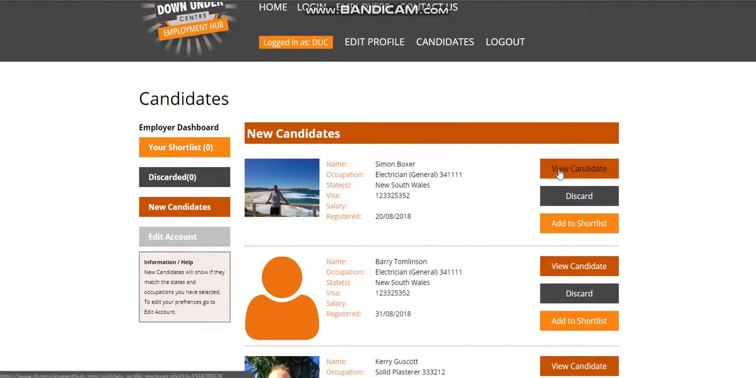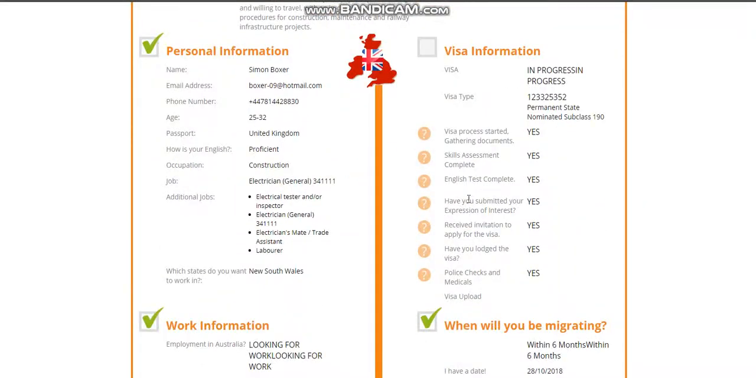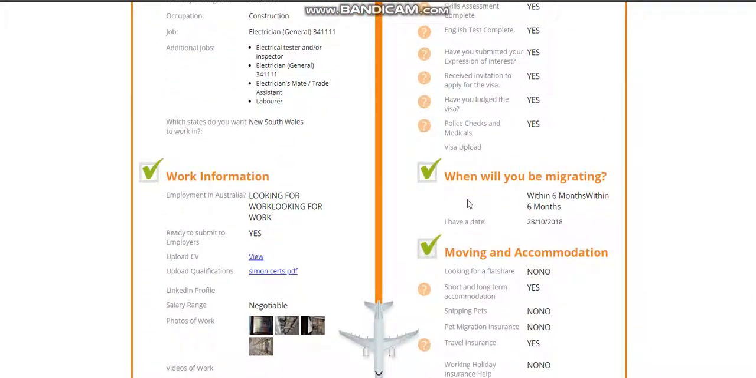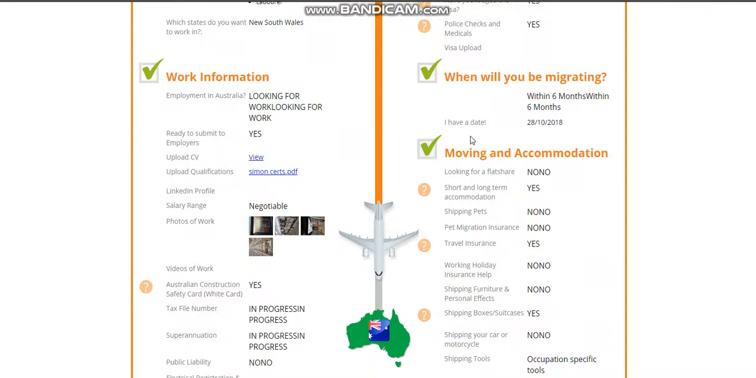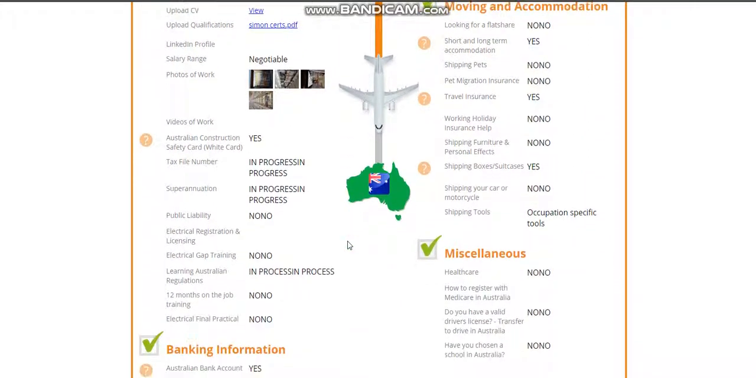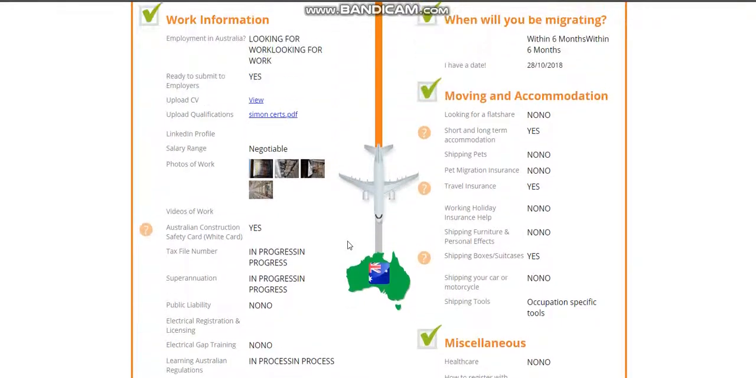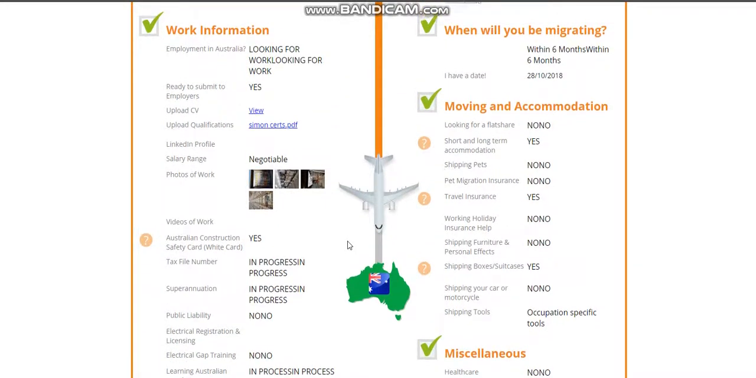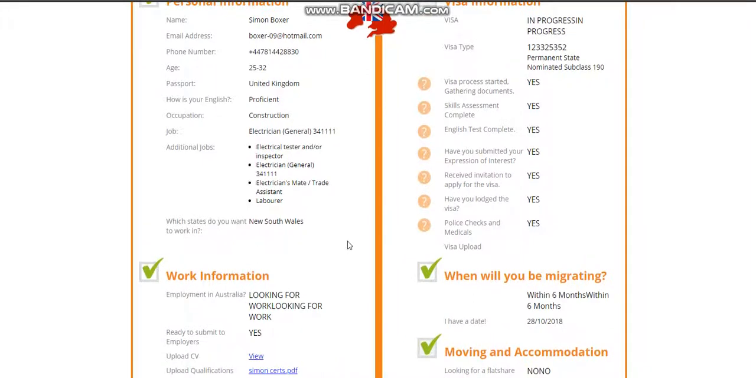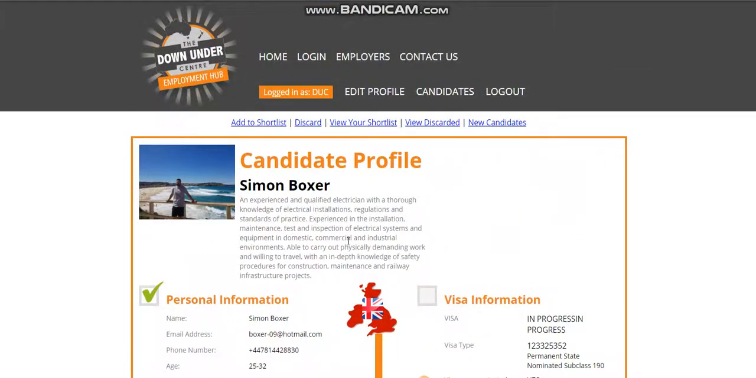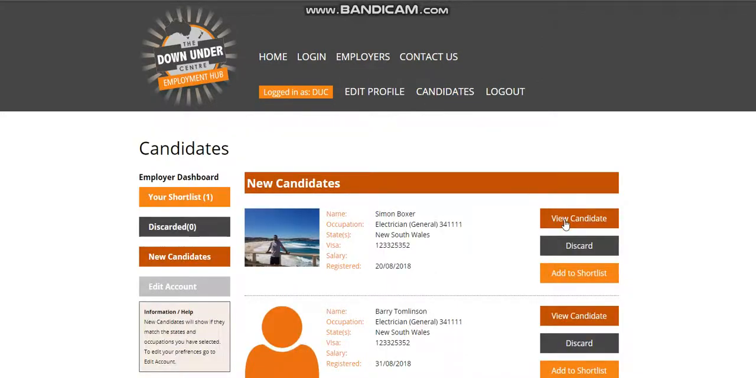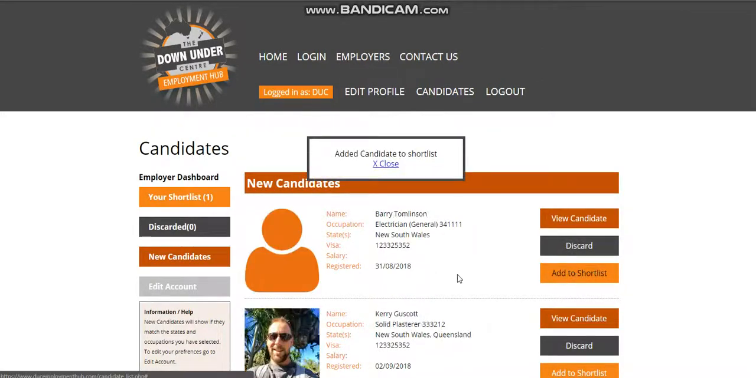Let's look at Simon. Simon's an electrician. Again, we view candidate. Nice and simple. Jamie's a little bit different. Jamie's got his full visa, and he's arriving on the 28th of the 10th, 2018. He's all ready to go, guys. He's looking for work. He's got his white card. He's an electrician. He holds his OTSI. Simon's actually started the electrical gap training. So we're happy with him. Again, we can go add to the shortlist.